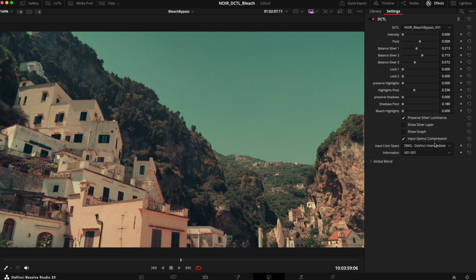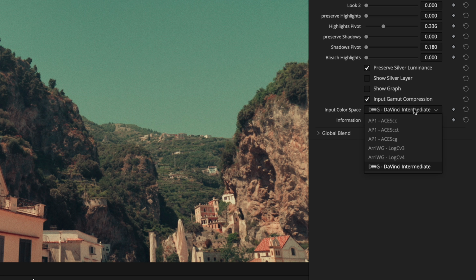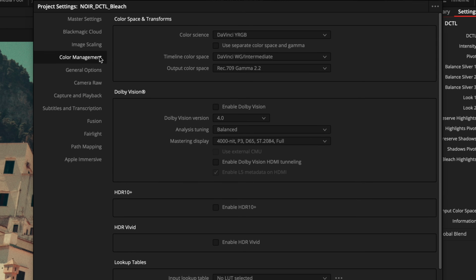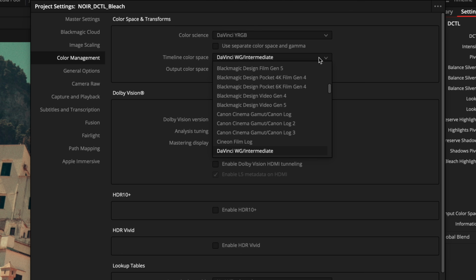As with most of my tools, the DCTL is color space aware. It works in its internal tool color space. So in order to make this work properly, we have to select our current timeline color space in the drop-down here. For simplicity, we are working in DaVinci Intermediate in this video, but you can also select ACES and RED Wide Gamut 3 and 4.